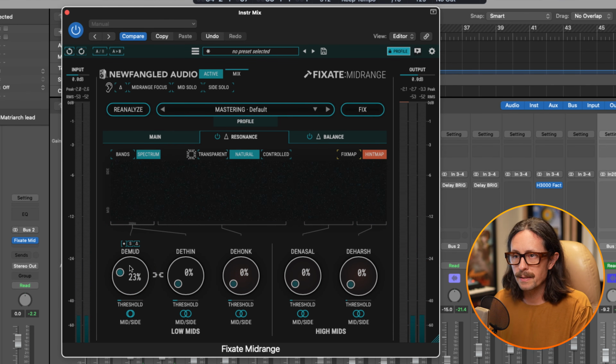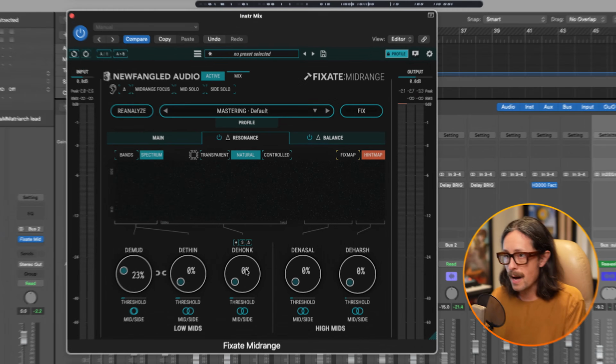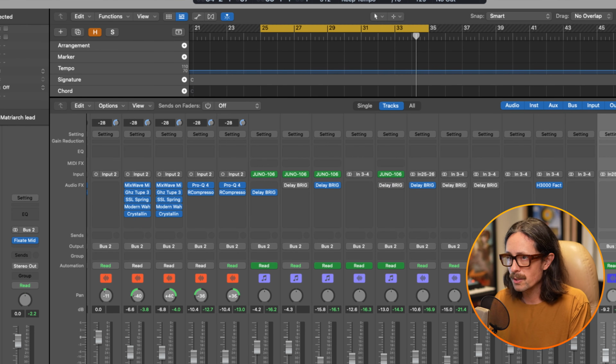Just focusing the de-mud in the middle is important to give space for the kick drum, the bass, and the vocal body, right? Like the chest, the body of the vocal. So I want to do that only in the middle, because that's where the kick drum, the bass, and the body of the vocal are. Okay. And now let's check out anything else that we need to approach here.